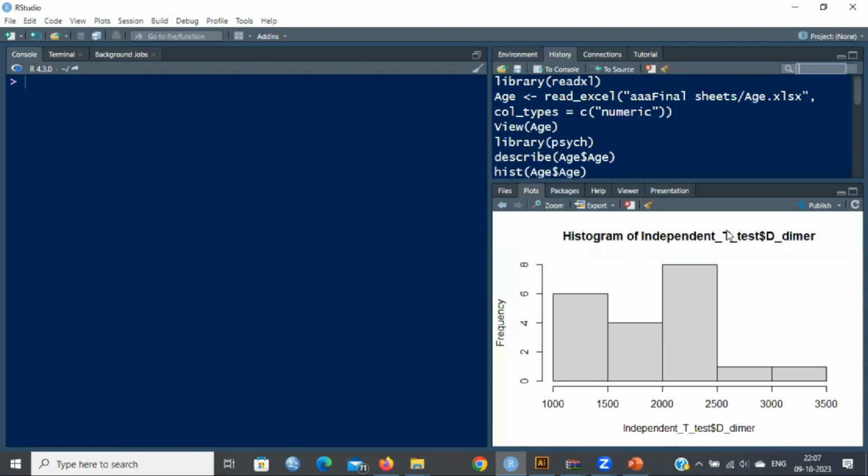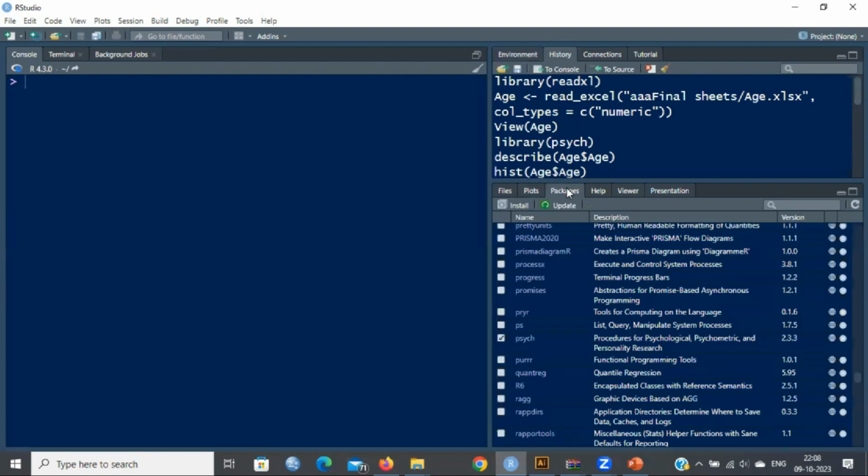So here, whatever plot you create will be displayed in this particular window, and this you can export. You can just click and export either as a PDF document or as an image, or you can just copy it in the clipboard and later on you can paste it in a Word document. And here is a very important tab, that is packages. By default you can see quite a few packages, and if you want additional packages you can download them, and they can be installed inside this RStudio.